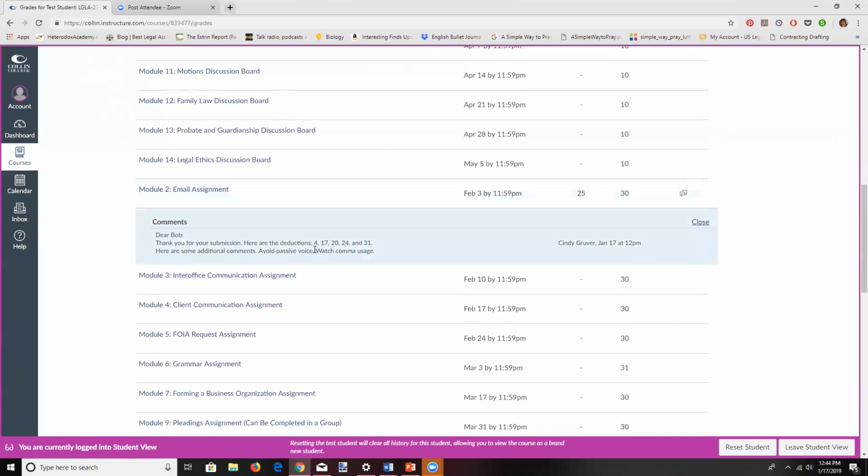Here are the deductions. And we can see there's a 4, 17, 20, 24, and 31. Here are some additional comments. Avoid passive voice, watch comma usage. Many times I will give you more specifics about exactly where you use passive voice or where you have a comma problem. You may say, well, what are these numbers about?